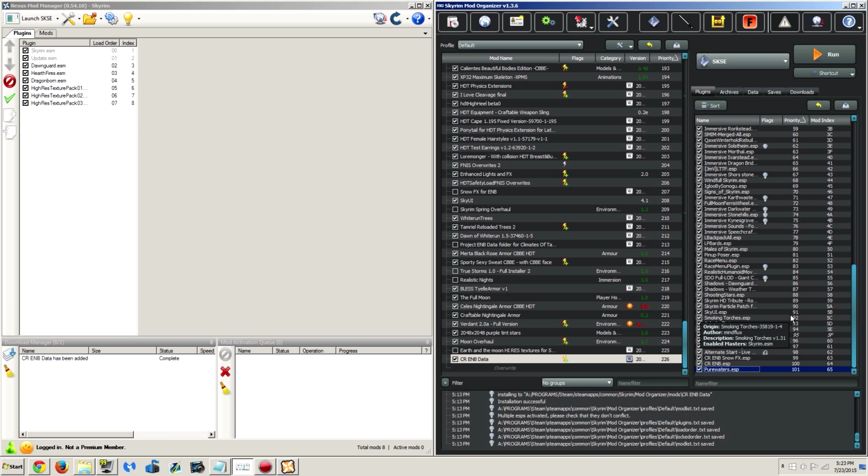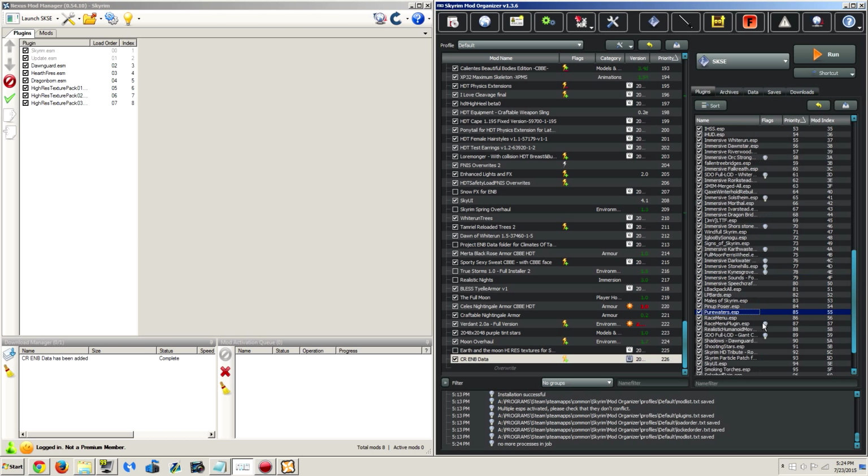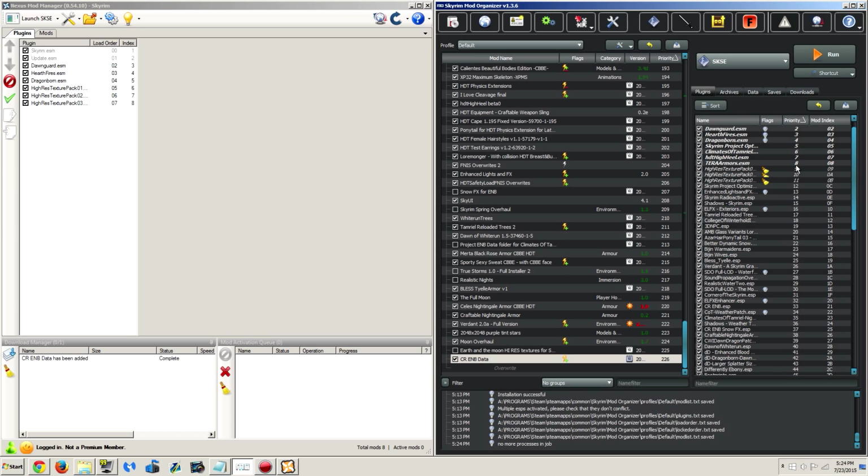And before we go in-game, we're going to run LOOT. So Mod Organizer has it built in, so I'm just going to click this sort button and I'll be good to go. But for the people that don't know what LOOT is, there'll be a link for it down in the description. LOOT is really important to get your load order all situated.